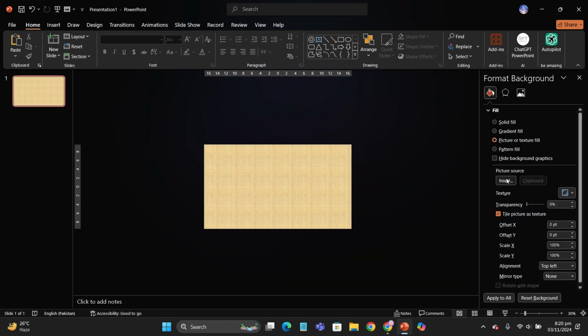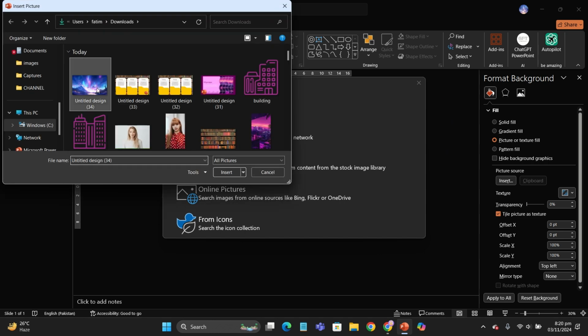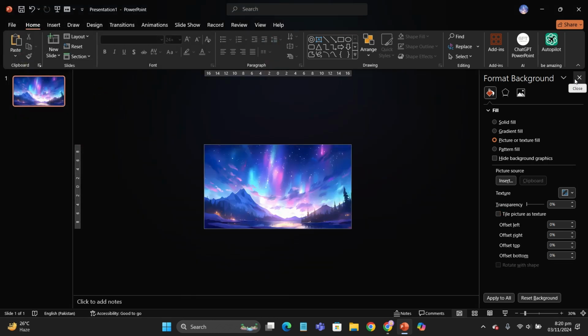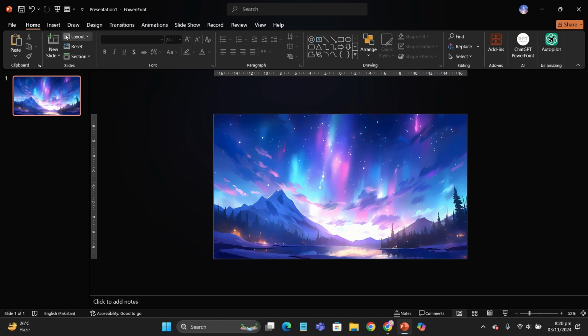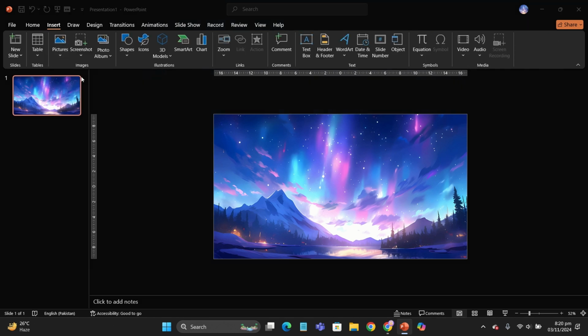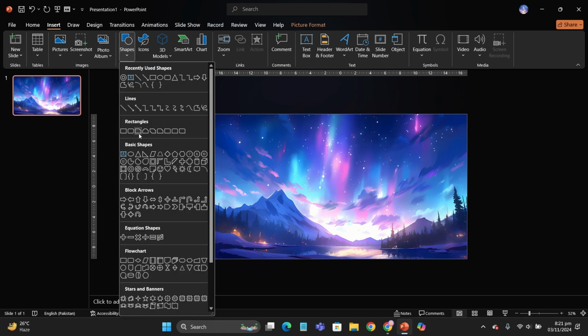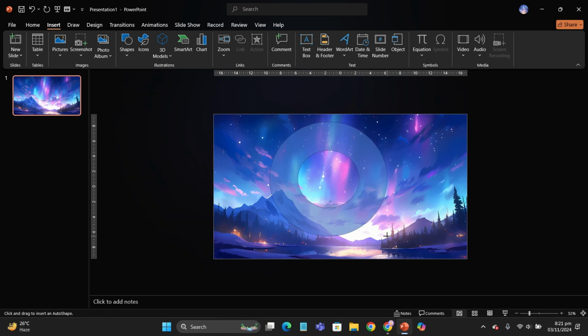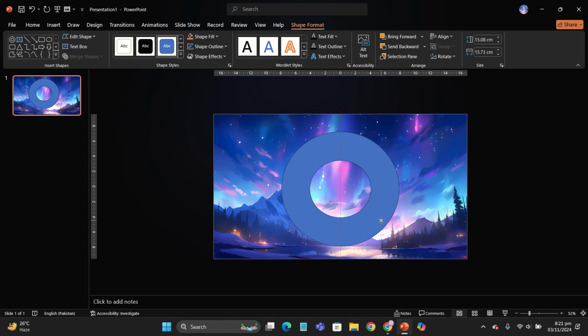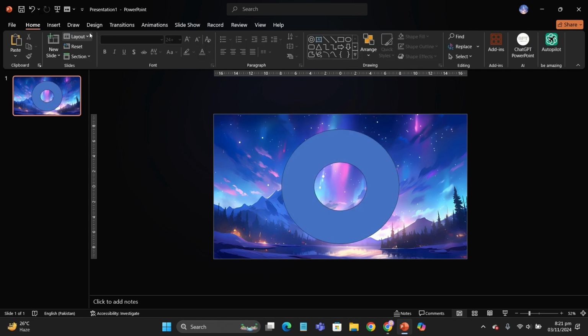Go to Format Background and insert a picture from your device. I'm going to use this higher resolution image, then go to the Insert tab and insert the same picture onto the slide. Then go to Shapes and insert this donut shape. Place it into the center and the middle. Let's make it fully rounded.